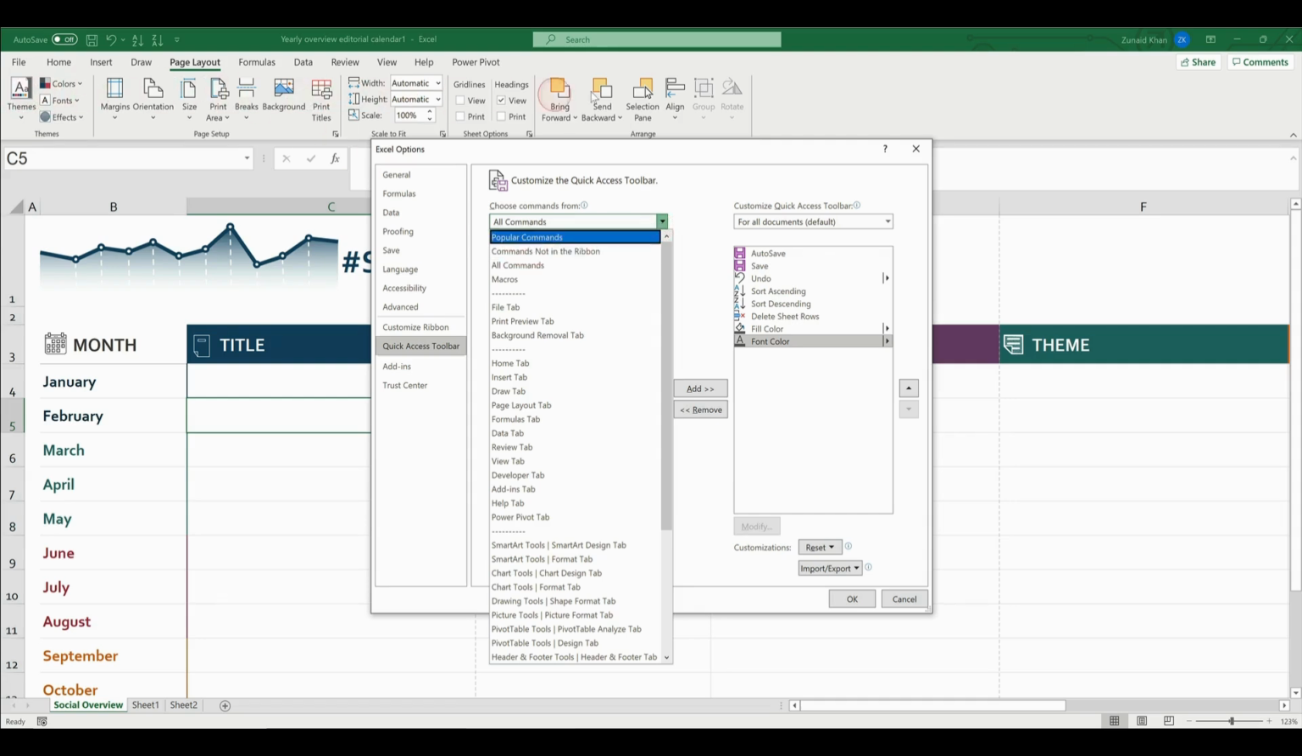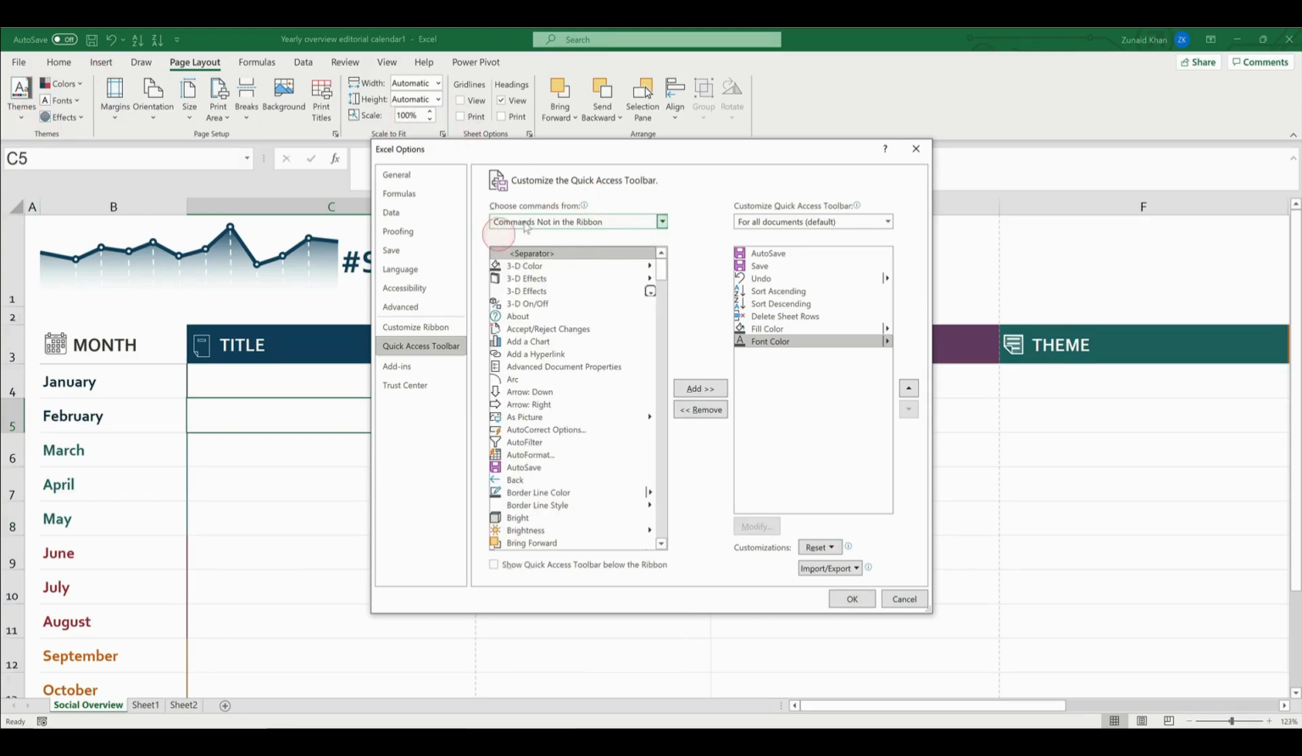The other categorizations really are about commands not in the ribbon. So, there's certain commands that are in the ribbon based on, for example, what you can see here. And there are commands that are available in Excel that are not in the ribbon. And if you only wanted to look at those, you could select commands not in the ribbon, and you can choose from those ones for the quick access toolbar if that's what you want.